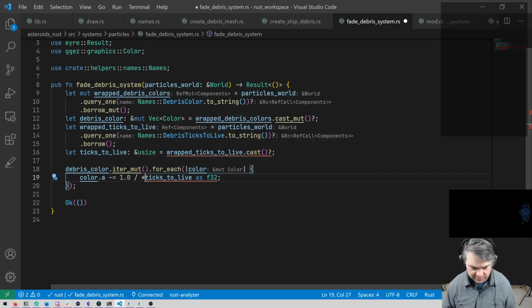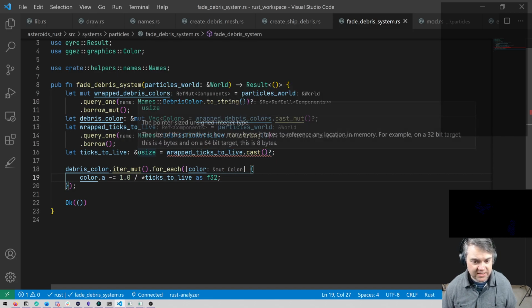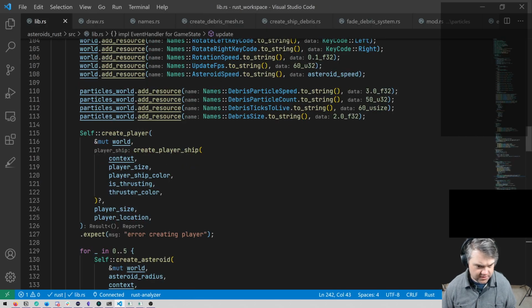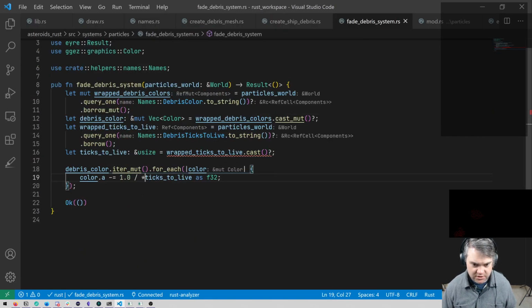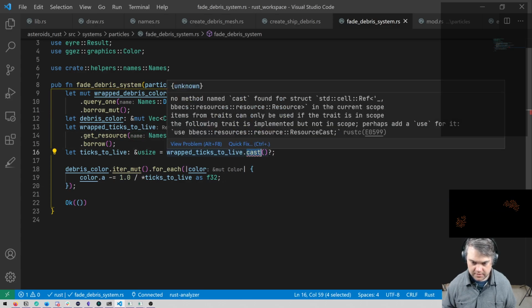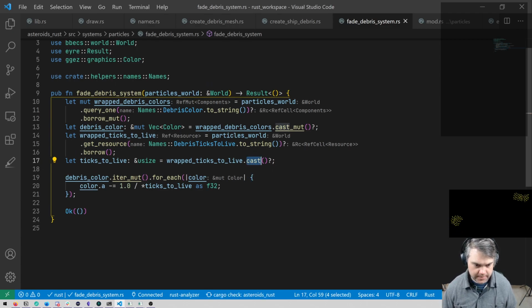So we have to dereference you first. Oh, ticks to live actually, wait. Is that a reference or is that a resource? It is a resource. I did query and I didn't mean to do a query. You are a get resource. There you go. That should be happier now.